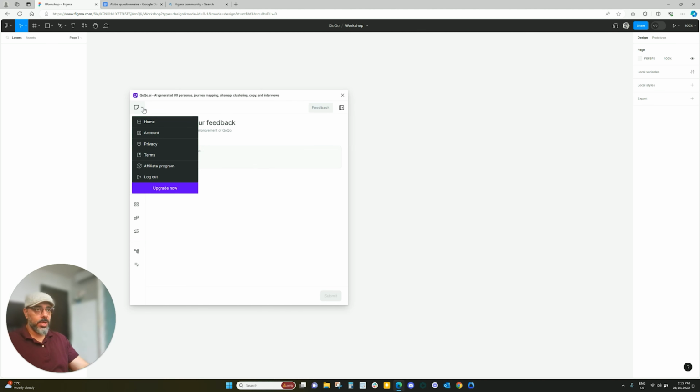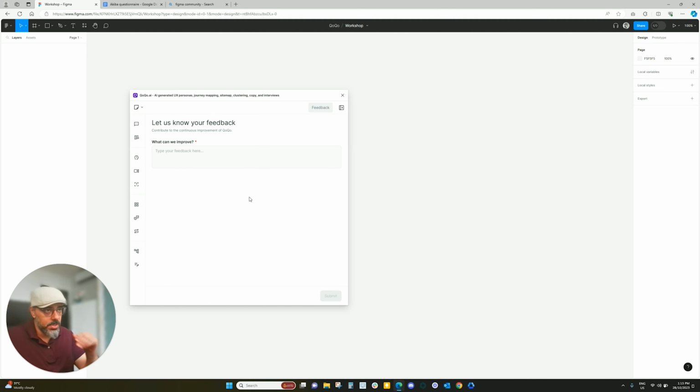Your main menu is on the top left, so you can access your account, privacy, or log out. And I want to highlight the privacy. Just to preface our discussion today, any information that you share within QoQo is private. It's not stored, and it's not used to retrain or train any sort of AI models.